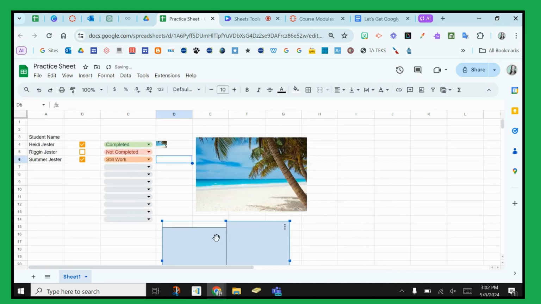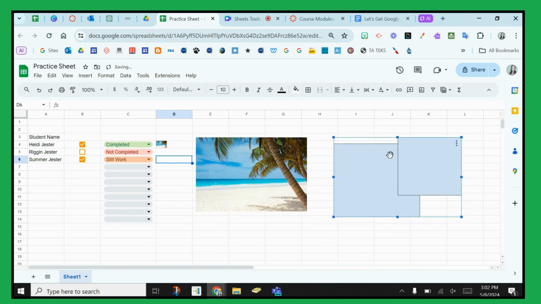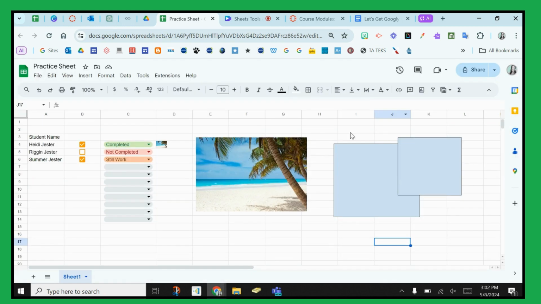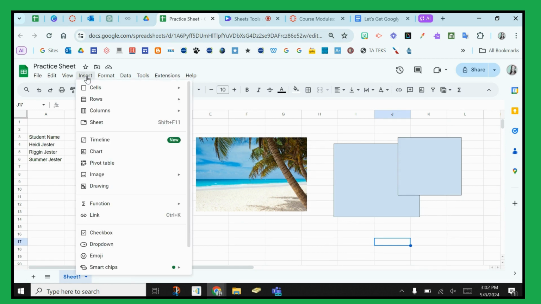Again, I can resize it. I can move it around if I was going to assign that to students. And then for them to interact with it, they would double click to open and interact with the drawing. So that is a really cool feature also in Sheets. So those were all insert options in Google Sheets. There's a ton more there, but those were the ones I wanted to show you first.